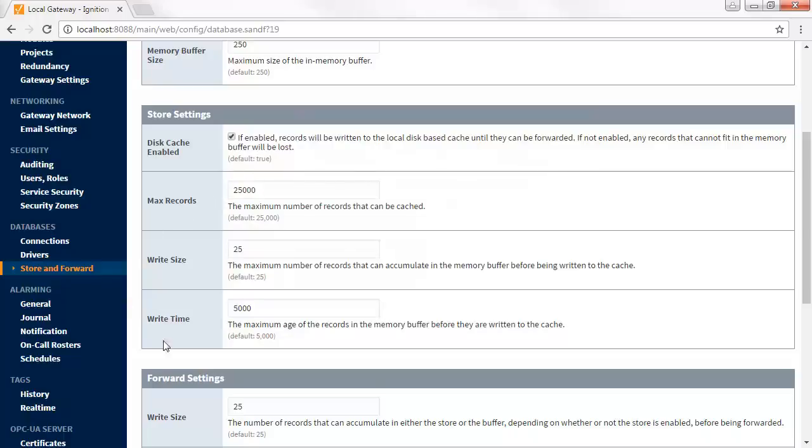And then we have the write size and write time properties. These are used to determine when to move the records from the memory buffer to the disk buffer. With the default settings, we'll wait until there are 25 records, or at least 5,000 milliseconds have passed, whichever one of these two becomes true first.